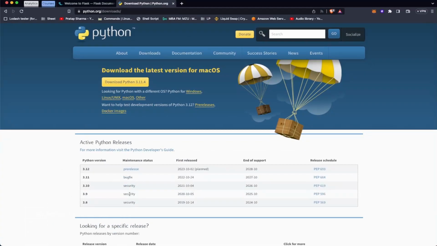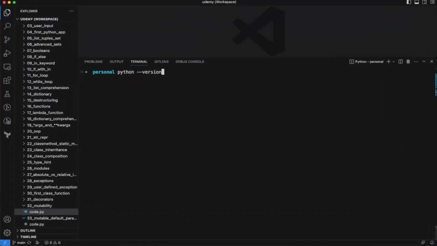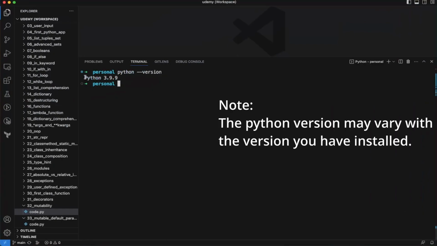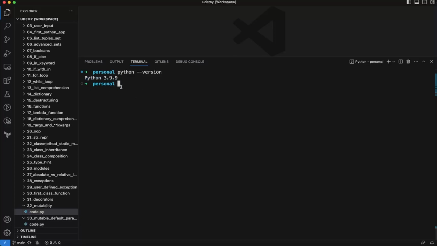For now, I've installed 3.9 because it's a bit more stable than the other latest versions. You can see here there's still bug fixes and all. I prefer to use 3.10 or 3.9. Once you install Python, if you run python --version, you should see Python 3.9.9 installed on your machine. Okay, so make sure you are installing it correctly.